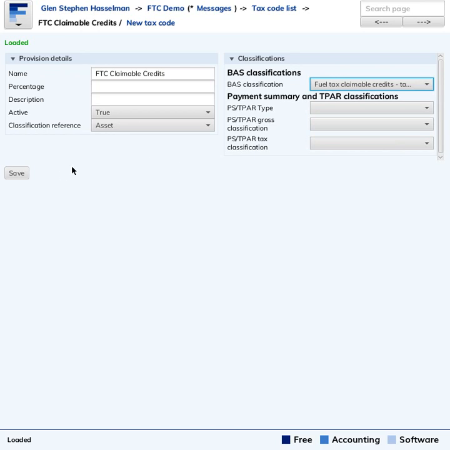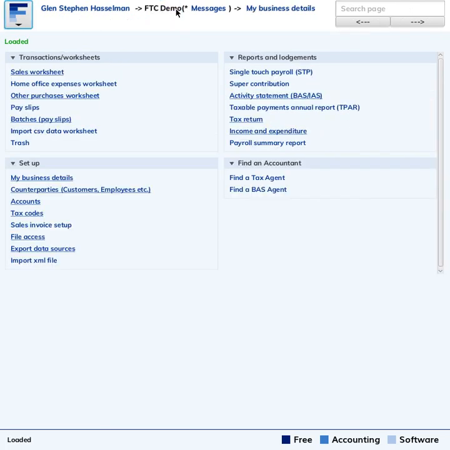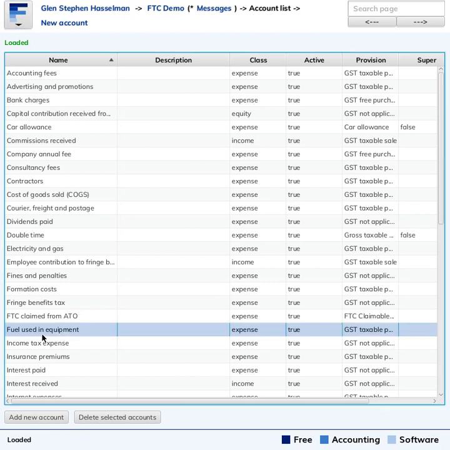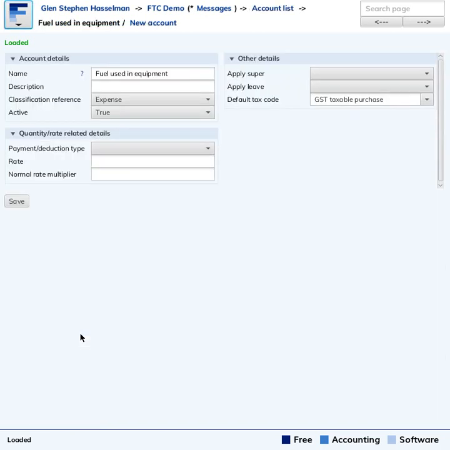Okay, so after you set that up, save, and then also I'll set up an account for this as well. So going back to the menu, going to the accounts. First of all, I set up an account called fuel used in equipment.